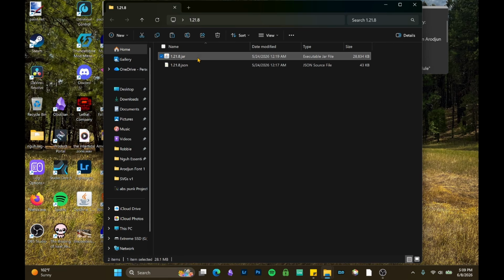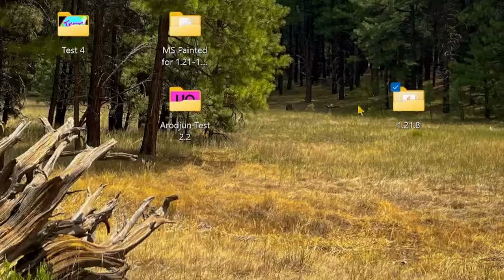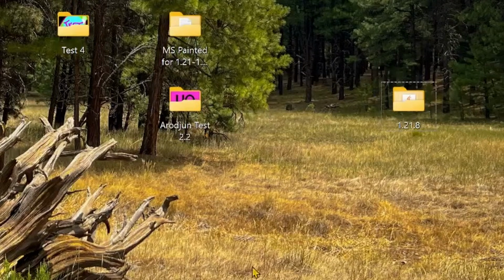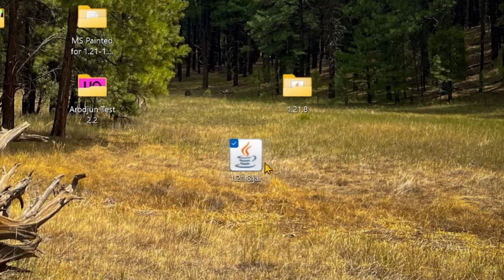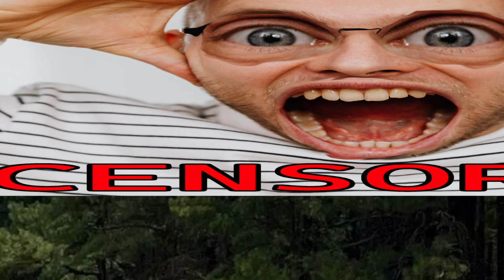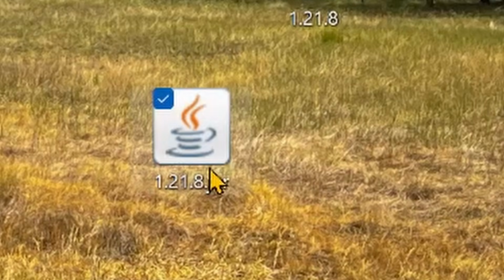You are then going to take this .jar. You're going to copy it, and you're going to paste it somewhere where you could see it. I'm just doing everything on the desktop here because it's nice and convenient. Right, next, what we are going to do is right-click this. We're going to rename it.